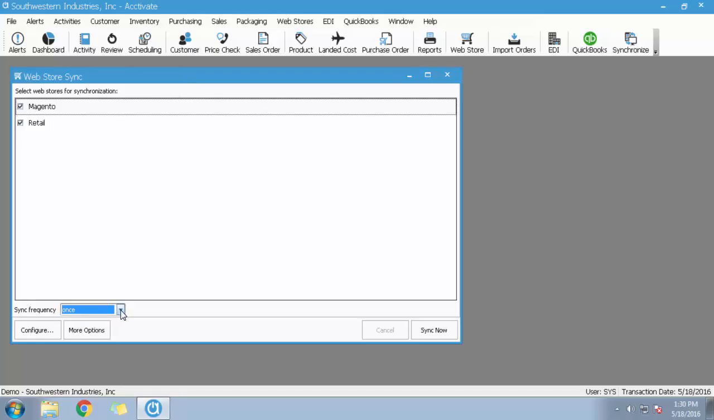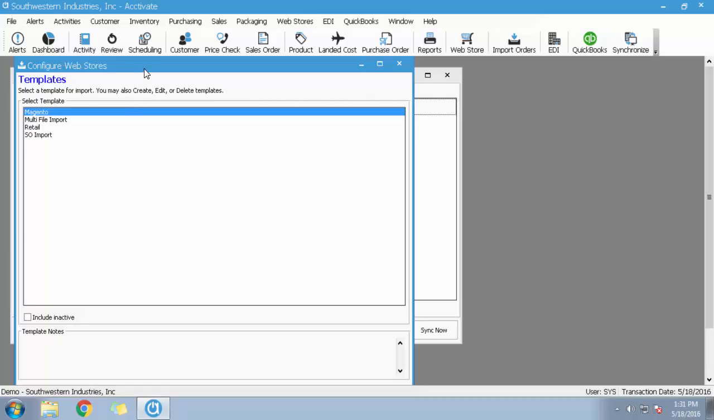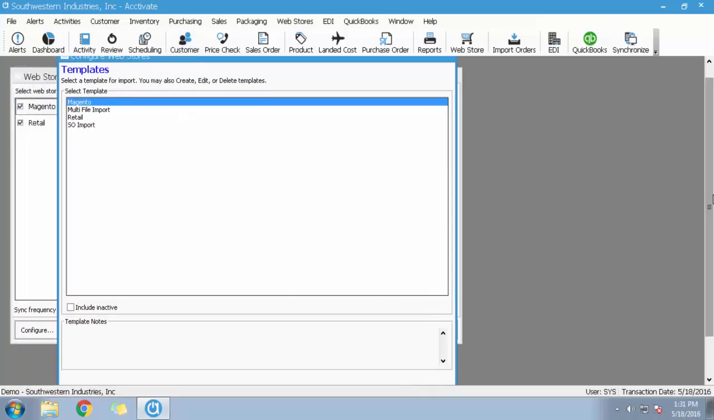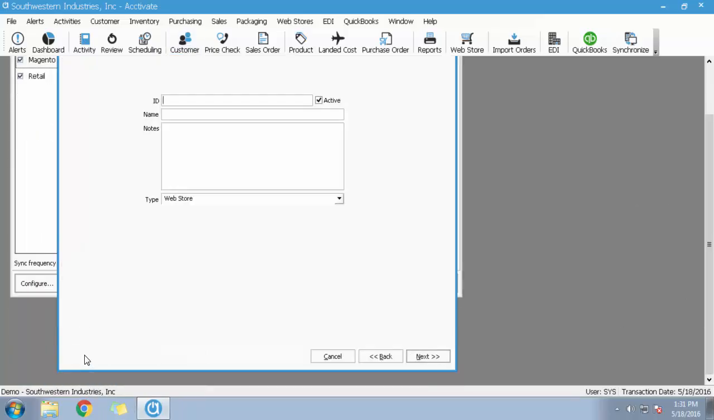And we've also added another web store template, so it's SparkPay. So if we go to configure the web store, create a new template, we'll just name it Spark.